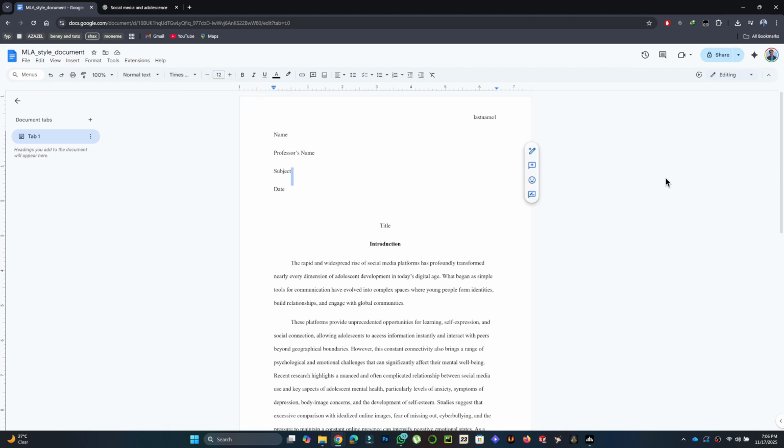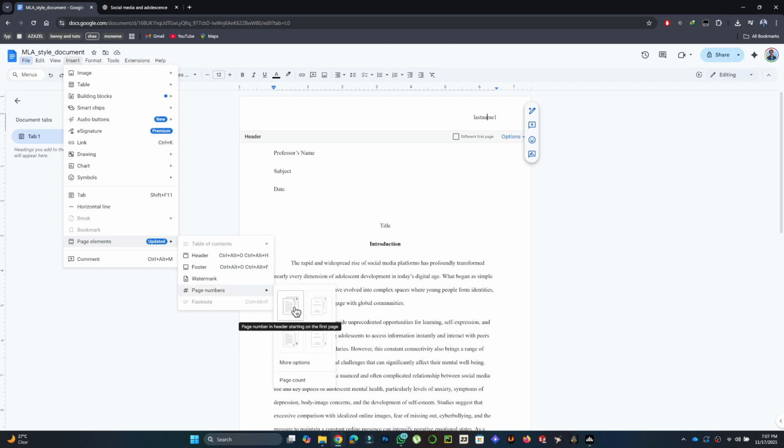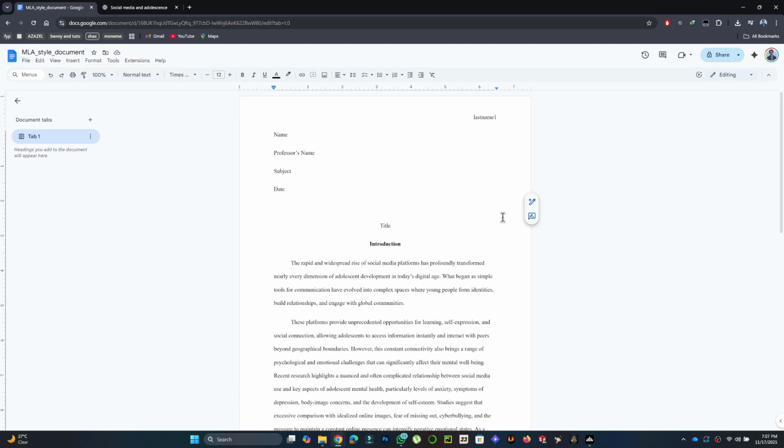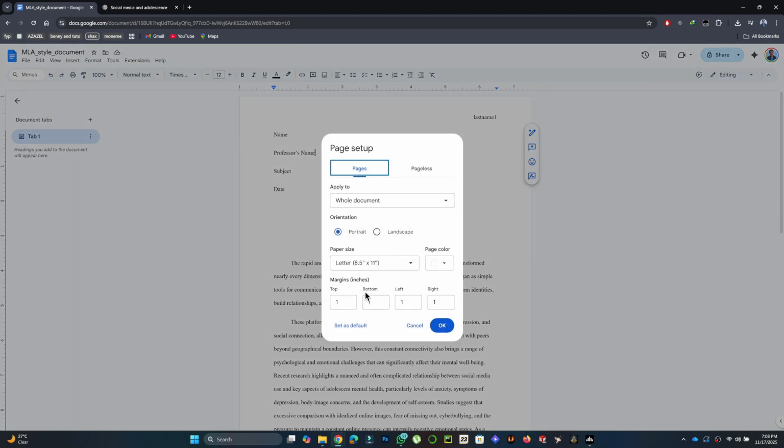Next, create your header by double-clicking at the top of the page. Align it right, and type your last name, then insert page numbers at the top right, starting from page 1. Adjust your margins by going to File, Page Setup, and set all sides to 1 inch or 2.4 centimeters.